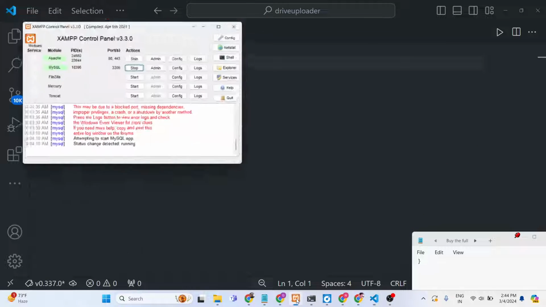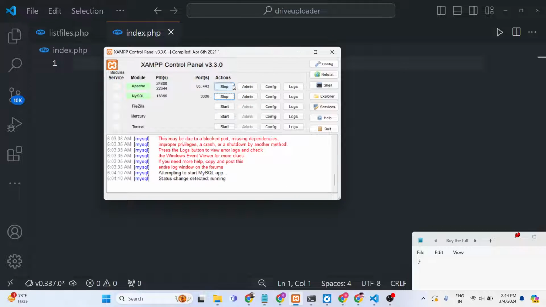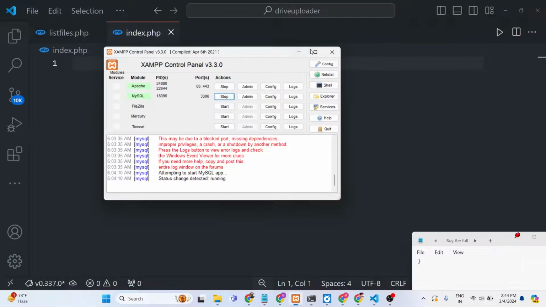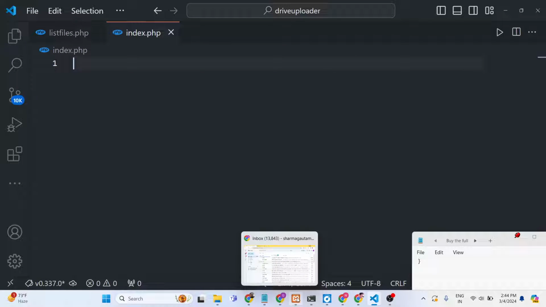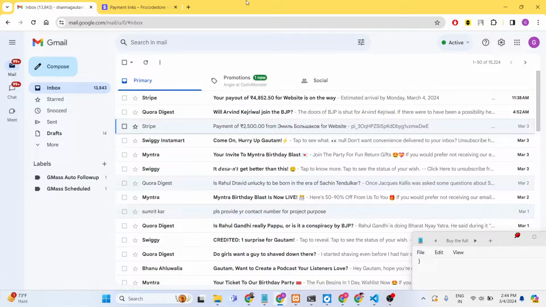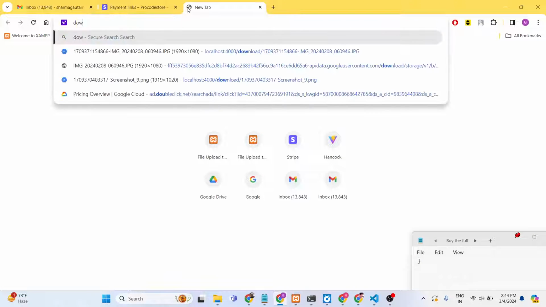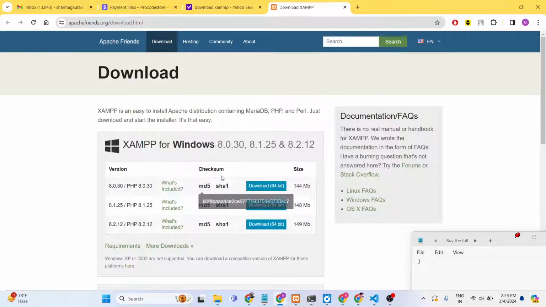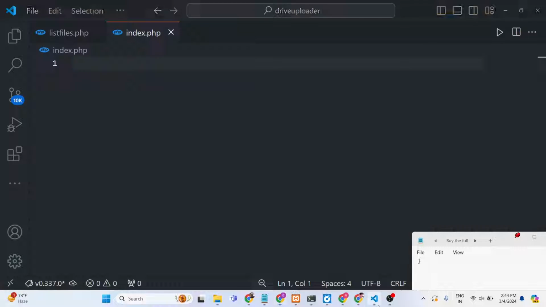You need the XAMPP control panel, guys. I've already started our Apache server and MySQL. This is an open source software for developing PHP applications. I have just started this server. You can just download XAMPP. Simply type download XAMPP, and visit and install it for Windows, Mac or Linux.